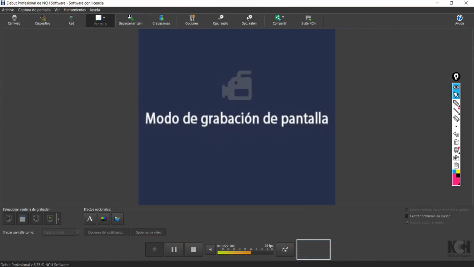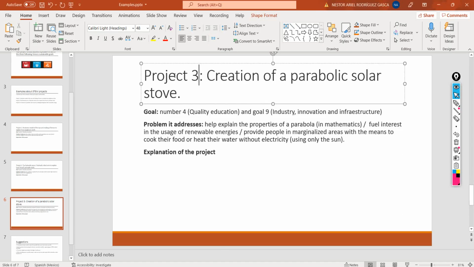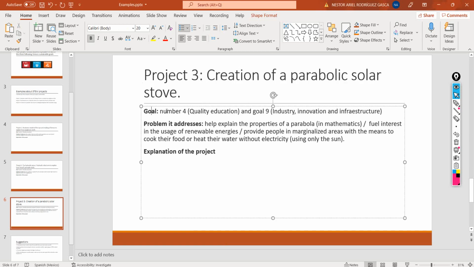All right, so we continue with the last project, number 3, the creation of a parabolic solar stove. What goal is this within? It's under goal number 4, quality education, and I think also under goal number 9, which is industry, innovation, and infrastructure. So let's take a look at this. What problem does it address?